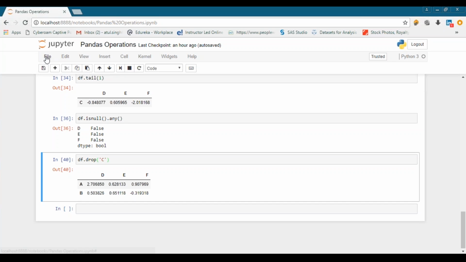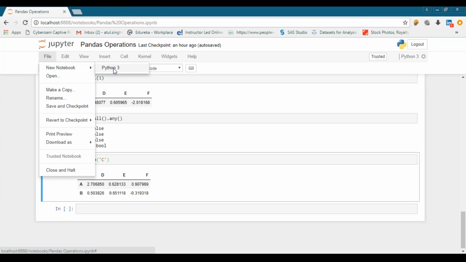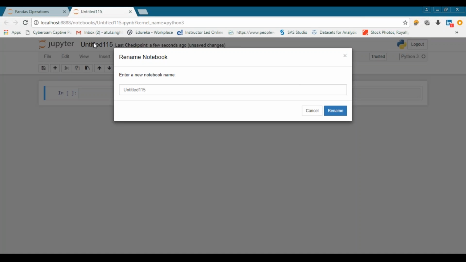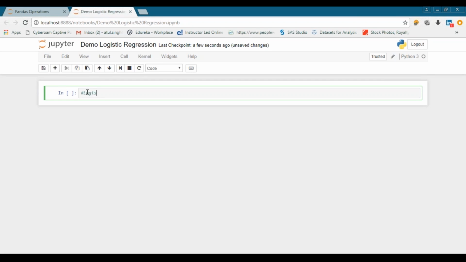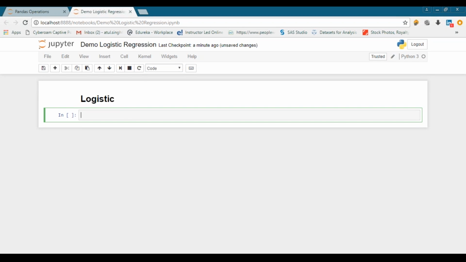Here I'll create a new notebook and name it demo. I want the header, let's say, logistic. First of all we need a library, which is scikit-learn. This is a library used to perform machine learning in Python. Scikit-learn is an open source library licensed under BSD and it provides a range of supervised and unsupervised learning algorithms in Python.